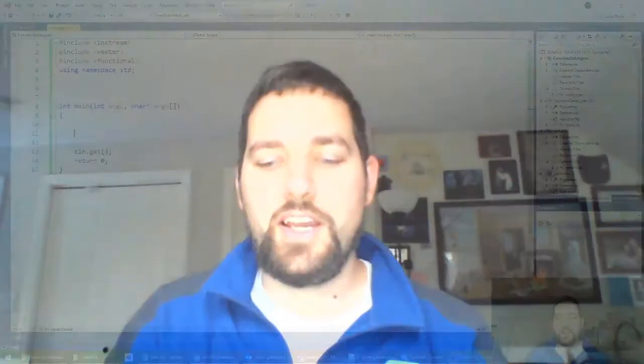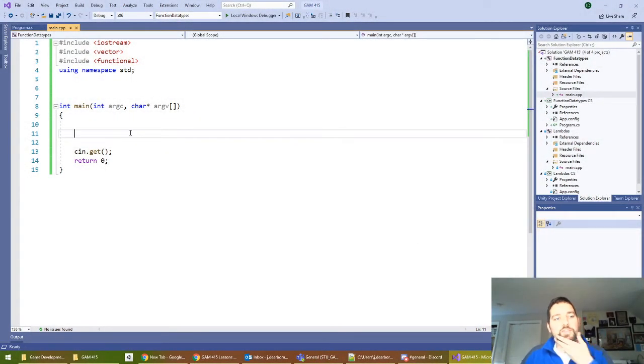Hey, let's talk about function data types and callbacks in C++. So I'm in Visual Studio just with an empty project, and we had talked about how we can store functions, references to functions in a variable using the standard function data type. But we've been able to do something like this even in the C language, the predecessor to C++.